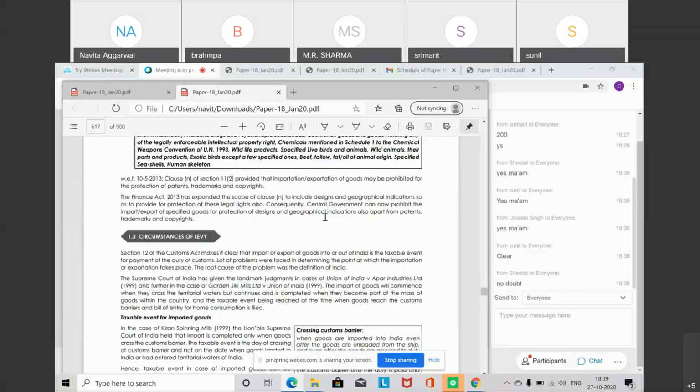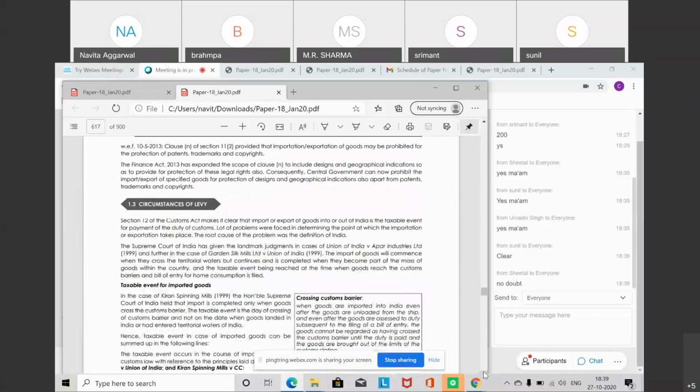So the central government can now prohibit the import and export of specified goods for protection of designs and geographical indications also, apart from patents, trademarks and copyrights. So they have just included designs and geographical indications as well into the definition of prohibited goods from Finance Act 2013. Now next is the circumstances of levy. Levy of what? Levy of custom duty.